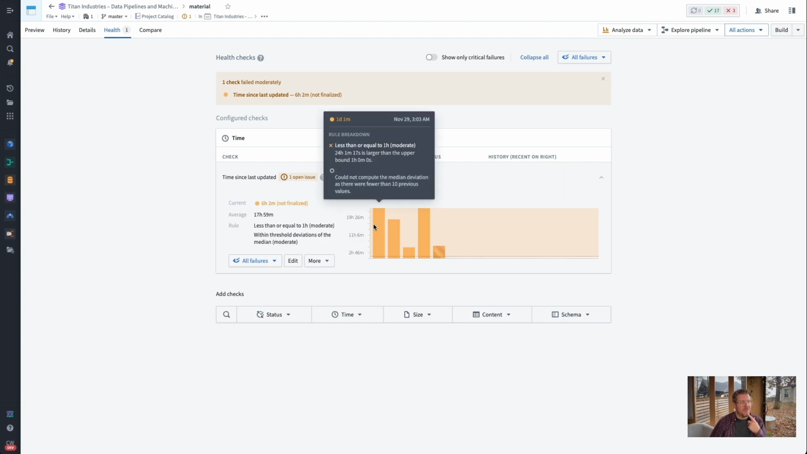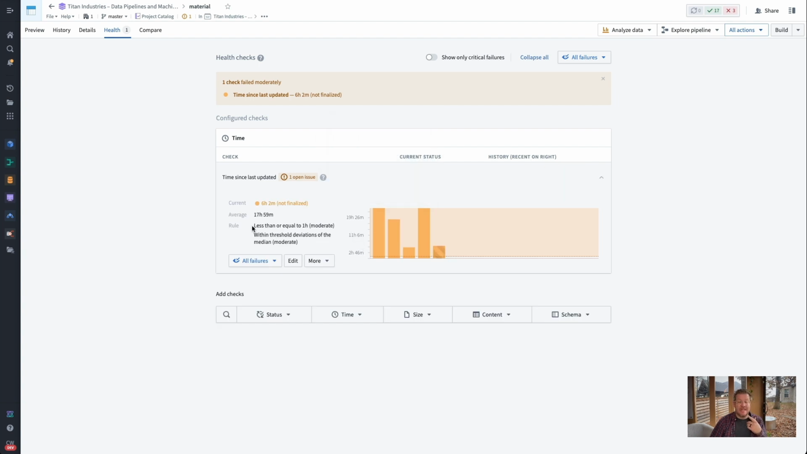Now I created this one just so we can show this. It says, hey, this should be updating every hour. It's been 17 hours since it updated. And on average, that's not great. Something's going on with this data sync or this pipeline. That's not great.